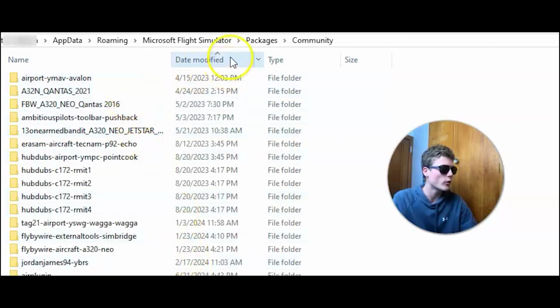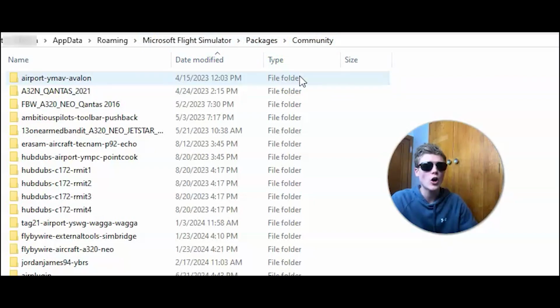Now, your community folder should look something like this if you've ever used it before. Now, if you haven't, it is under your username, your PC username, AppData, Roaming, Microsoft Flight Simulator, Packages and Community. There's plenty of other videos online helping people to find their community folder if it isn't like this, but it should be pretty basic.